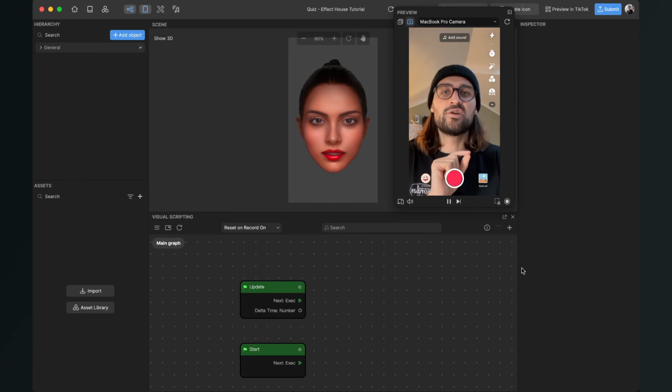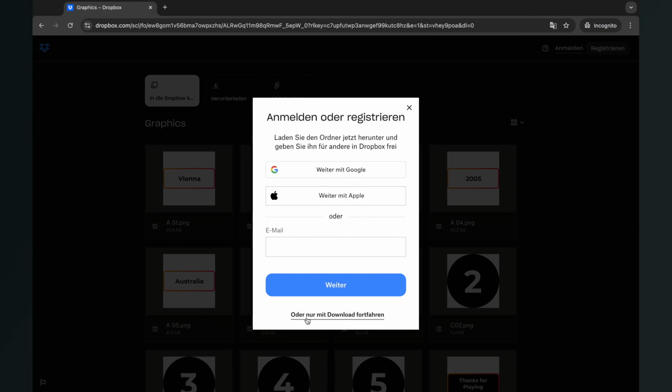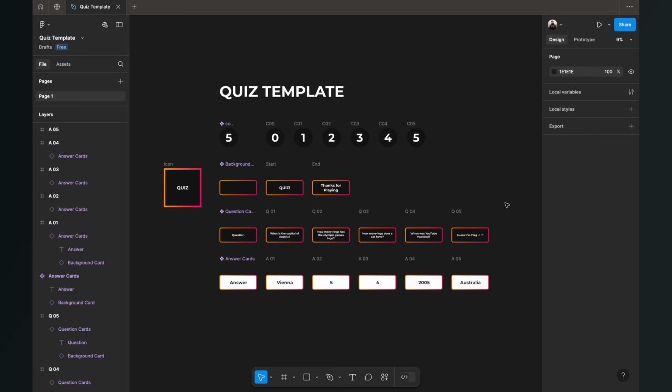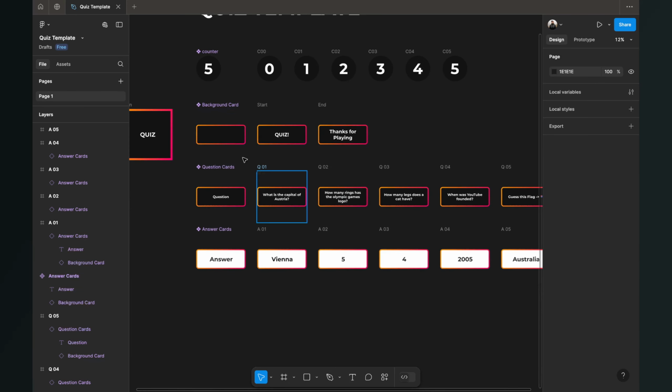If you click on the download link, you will end up here on this Dropbox page. Here you can just click on download and then here just download. If you want to use the Figma file, you will end up here on this quiz template, and here you can, for example, modify the questions and also the answers and also the counter which we need for this filter.